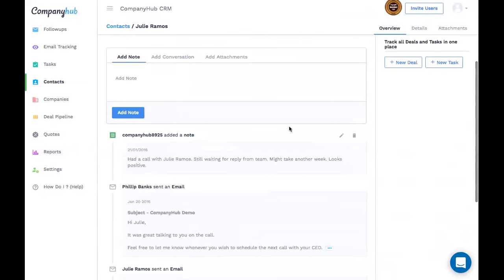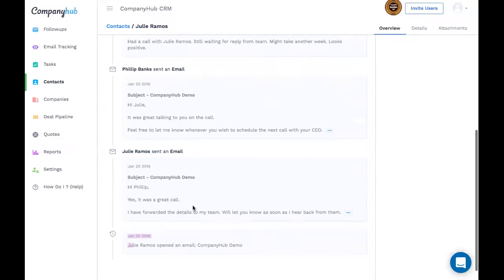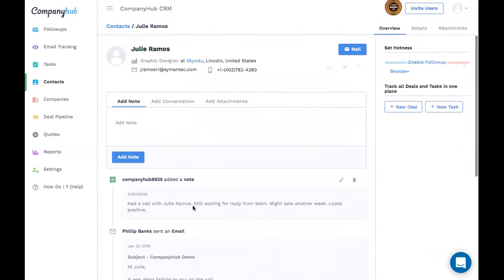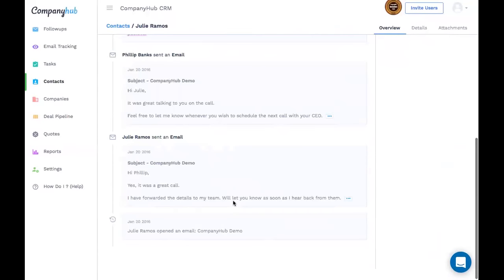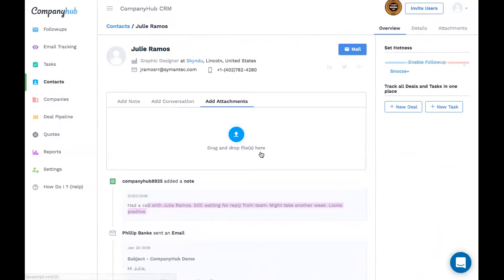This is the overall 360-degree view that we provide you with. So whenever you want to carry on the conversation with that particular contact, you come to know where you actually halted, and you can take a quick overview and get started again. You can obviously add notes, conversations, attachments directly from here.